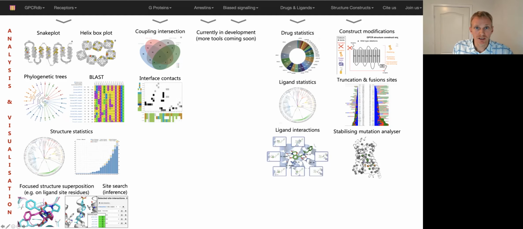For G proteins, we have a way to intersect the coupling data to find receptors with a particular profile. We also have interface contacts, so residue-residue interactions across the GPCR and G protein. For arrestins and biased signaling, these are new sections, and we are currently working to develop more tools.